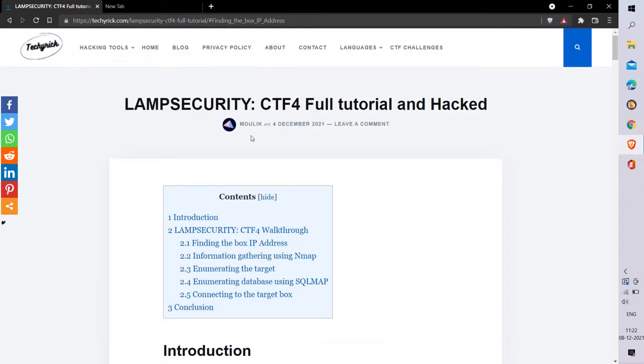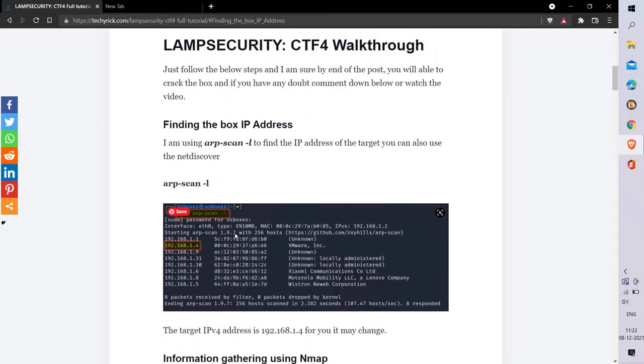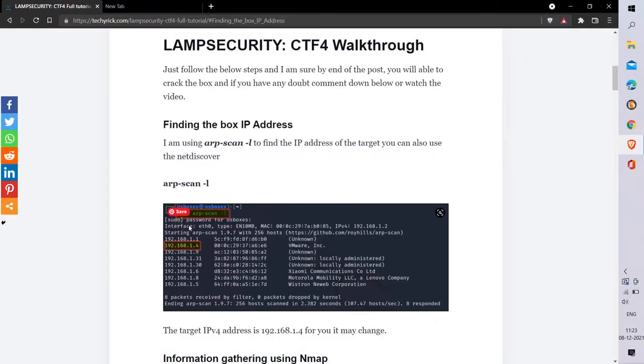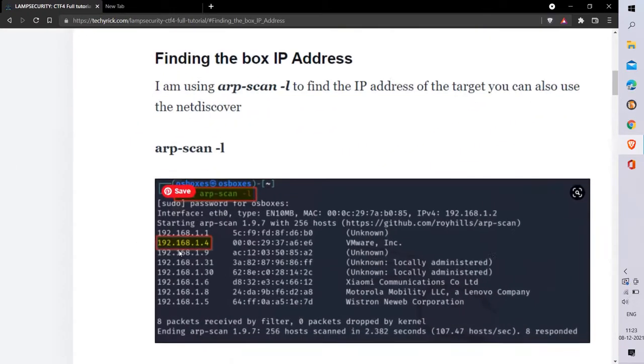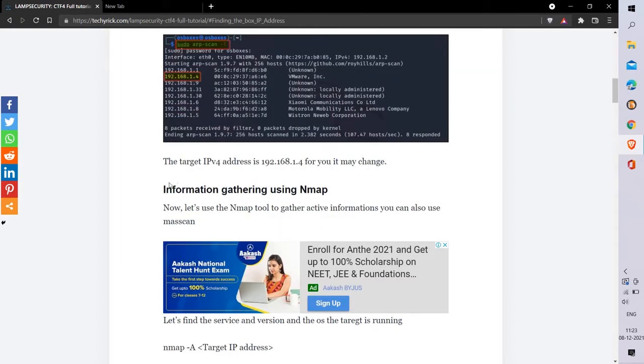This blog post link will be in the description box below, so do check it out. The first thing we are doing is finding the IP address of the box. To find it, you just enter appscan -l, or you can also go with the netdiscover command. I entered appscan -l, and I got the IP address of the box. The target IP is 192.168.1.4.